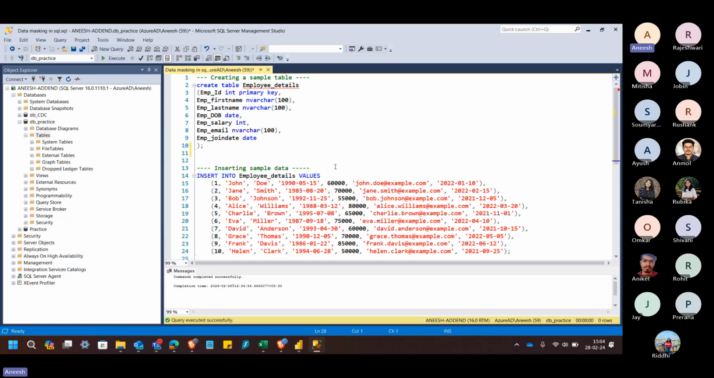The second function is the email masking function. You can understand from the name itself that it masks your email details. The email function shows only the first character of the email address and masks the rest of the email address with multiple X values. The third function is the random masking function. In it, you can mask the original value with any random value which you pass while masking. The fourth function is the custom function. A custom function is a user-defined function. You can create your own function and pass the parameters, specifying how you want to mask the data.